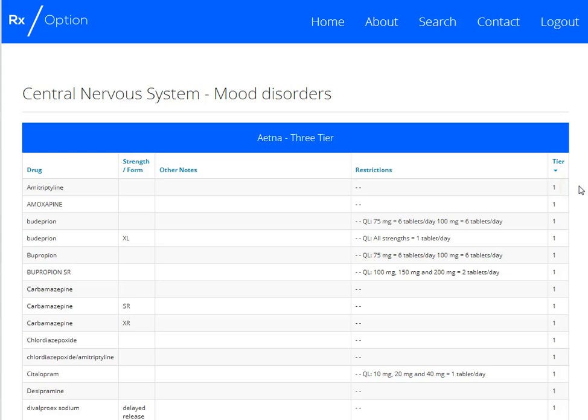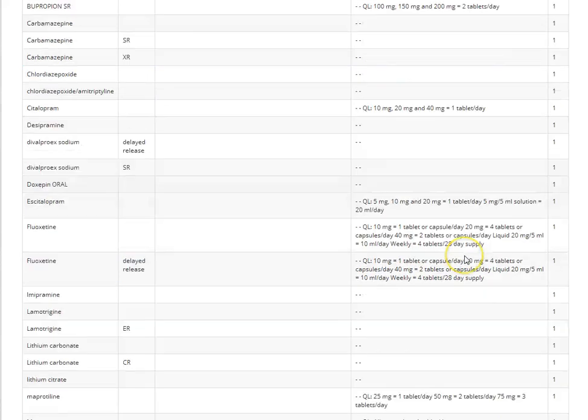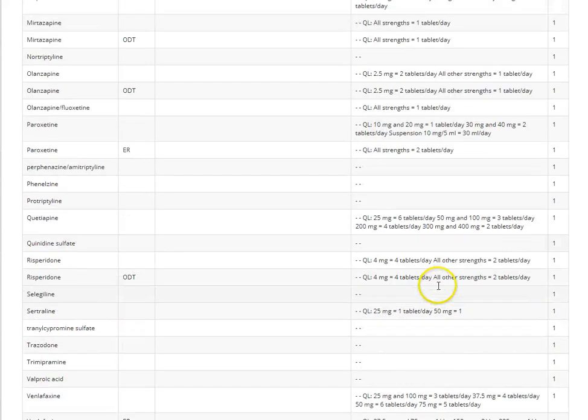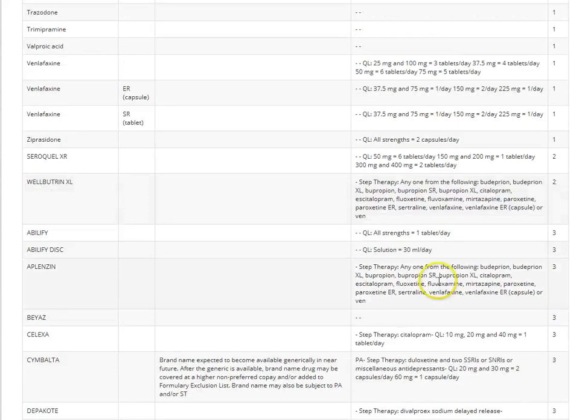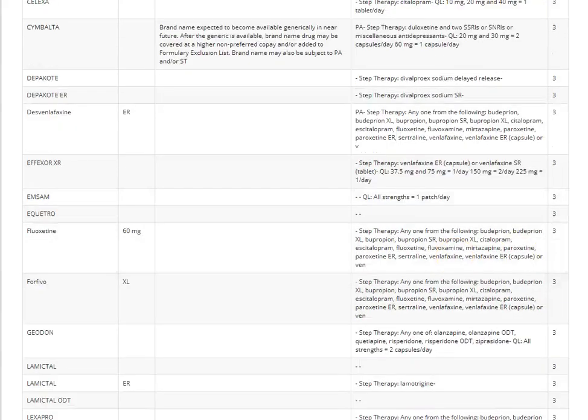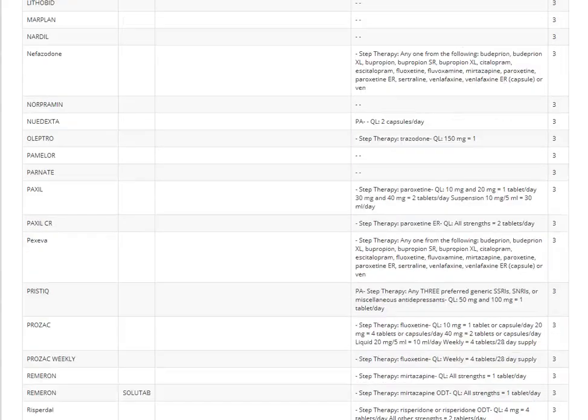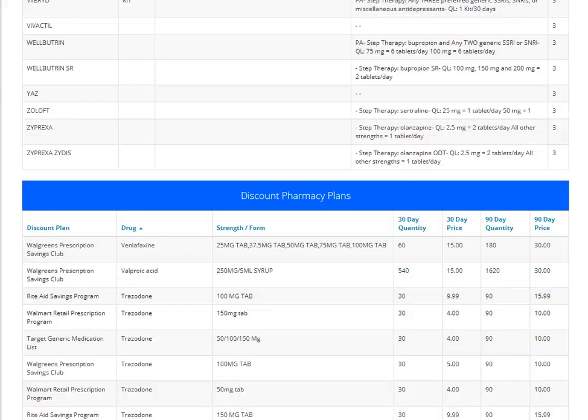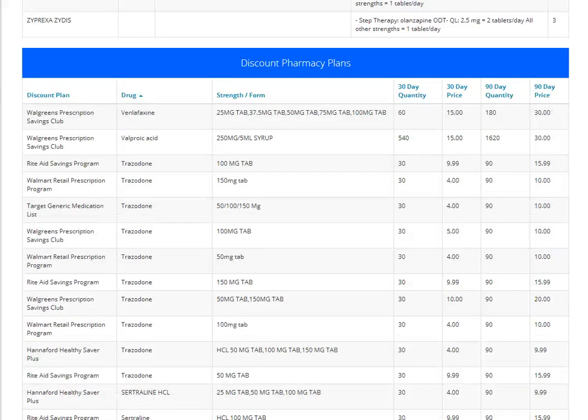So I have all my tier 1 drugs, where I can see that certain drugs have quantity limits. Some drugs have no other restrictions. As I sort down into my tier 2 right here, I can see more quantity limits, some step therapy requirements. And then into tier 3, the more expensive drugs, I've got some prior authorizations and quantity limits, step therapies, all manner of other things. The other thing that will happen whenever you do a search, it will also populate the results under the discount pharmacy plans.